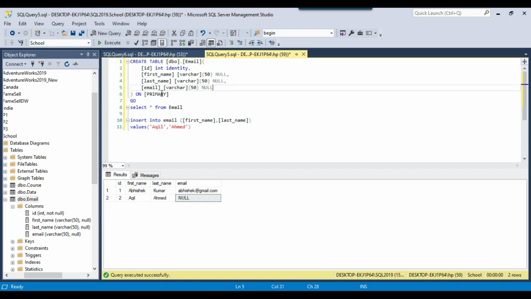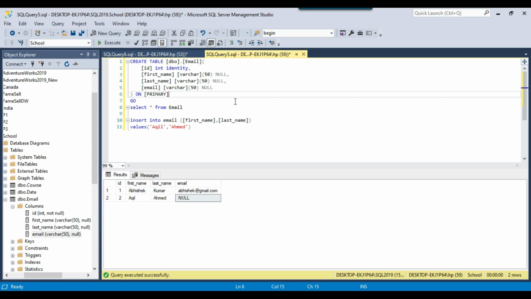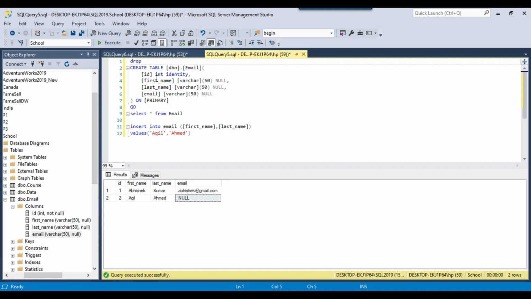Right now the email column is of type null, and you can see here as well, and if I refresh the columns, the email column is of type null. Now there are two ways to add the not null constraint to a column. If you are creating a table, then it's pretty straightforward. If you are creating a fresh table, suppose let me just drop this table, drop table email, and now if I want to recreate a new table, instead of this value as null, I can put a value as not null.